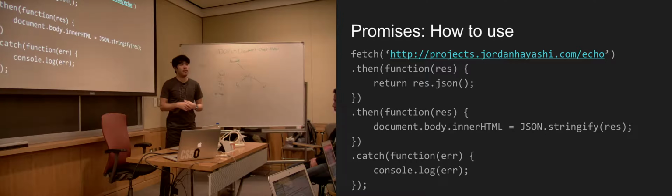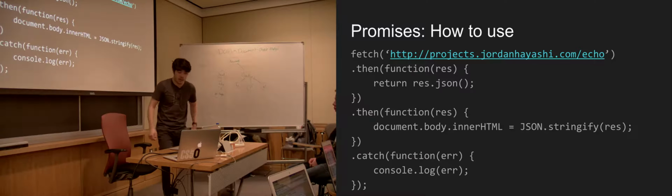So I see a lot of confused faces. Would it help if I wrote this as if it were callbacks, and then also showed you a promise-based implementation so that you see what the differences are? Yeah? All right, so let's do this.